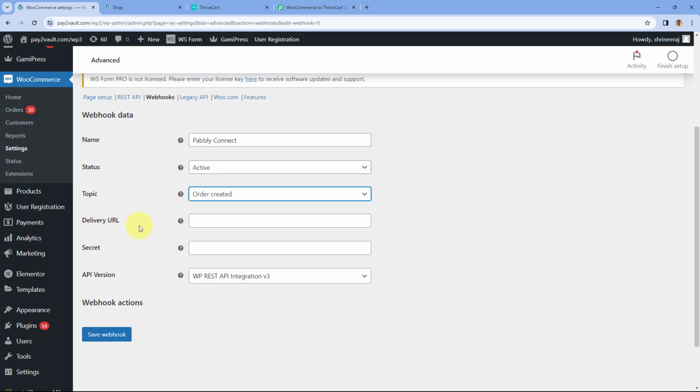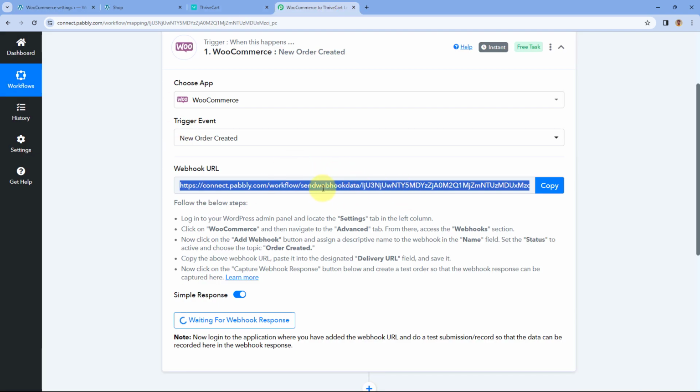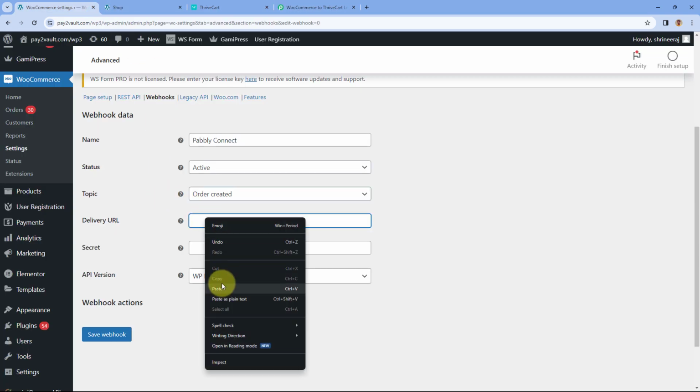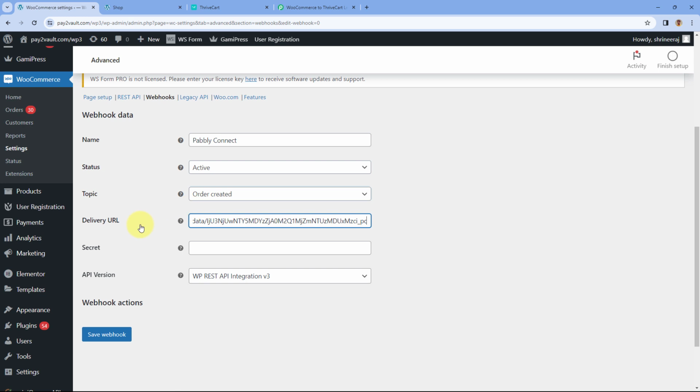Then it is asking us for the delivery URL. Now here in delivery URL, we have to enter the exact same webhook URL which Pabbly Connect gave us. Just copy it from here and then paste it over here. After entering the delivery URL, don't make any changes in secret and API version, and click on Save Webhook.